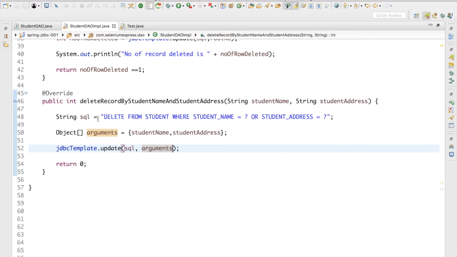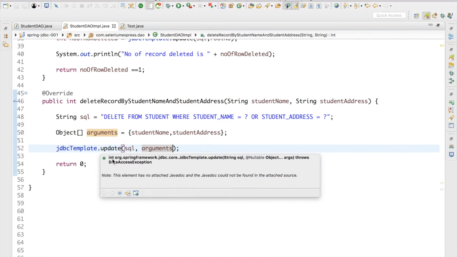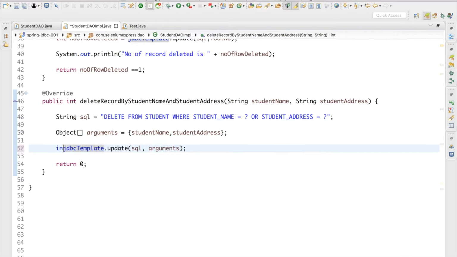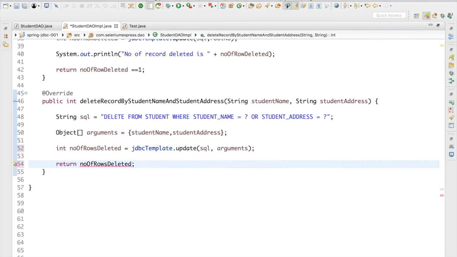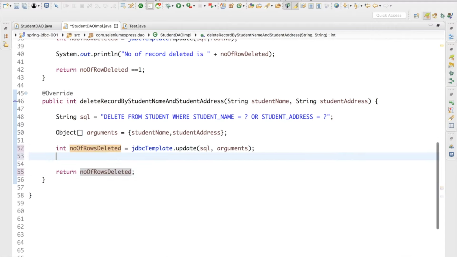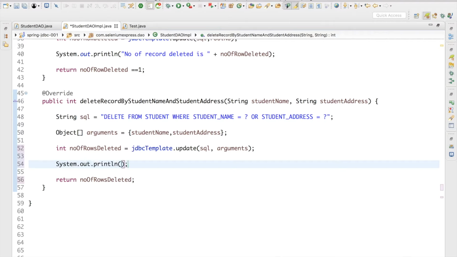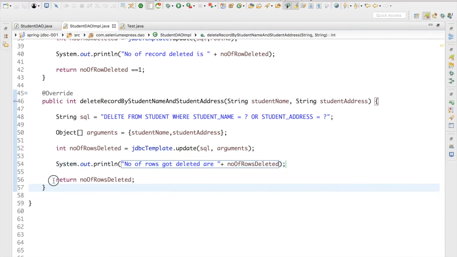Okay. So in the end, this update method is going to return an int. This is basically the number of rows affected. So I'll say int number of rows deleted is equal to this, and this is basically the number of rows that got deleted. I will say sys out, number of rows got deleted are, and I'm going to concatenate this number of rows deleted right here. So right now my method is ready.